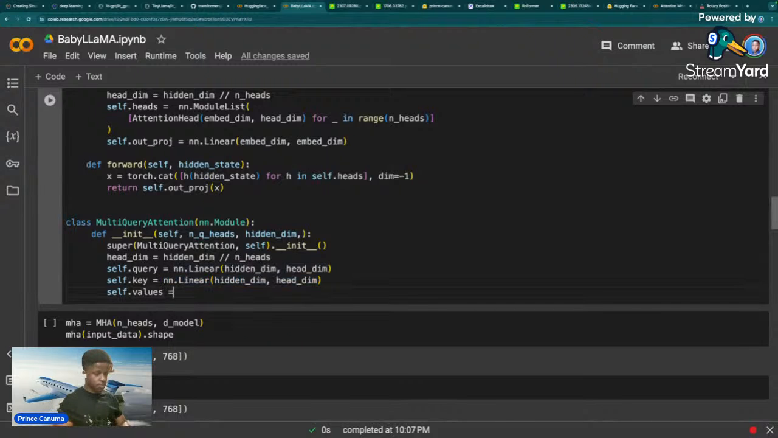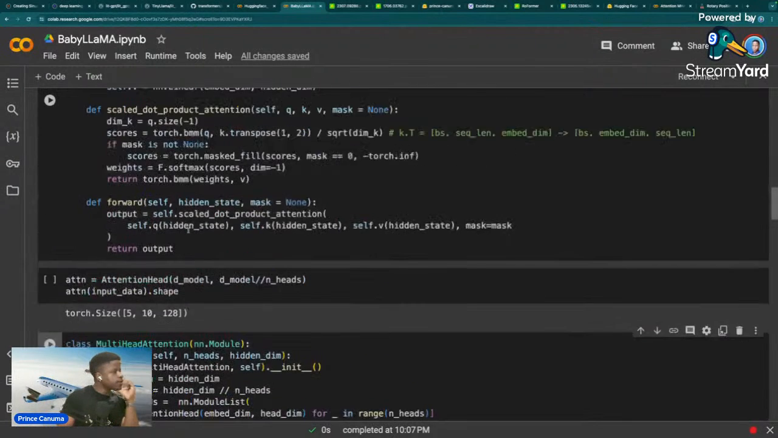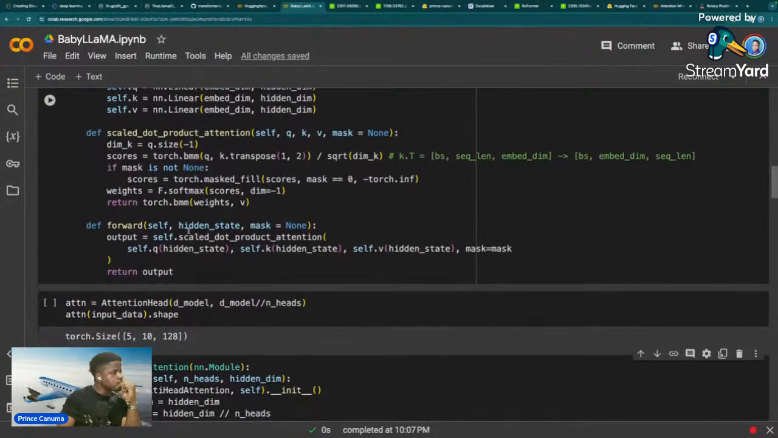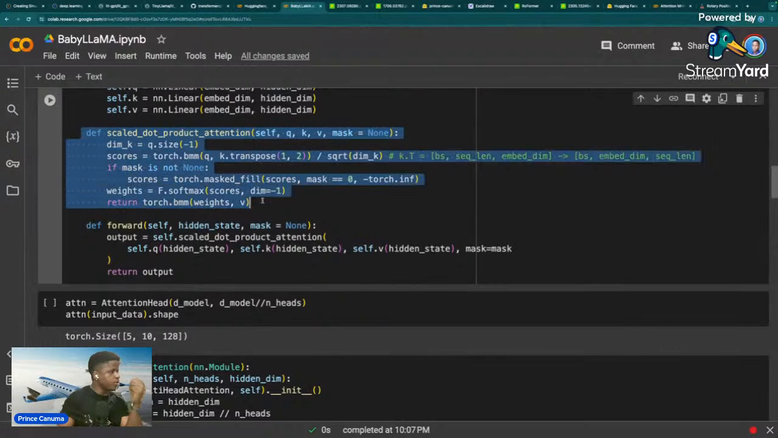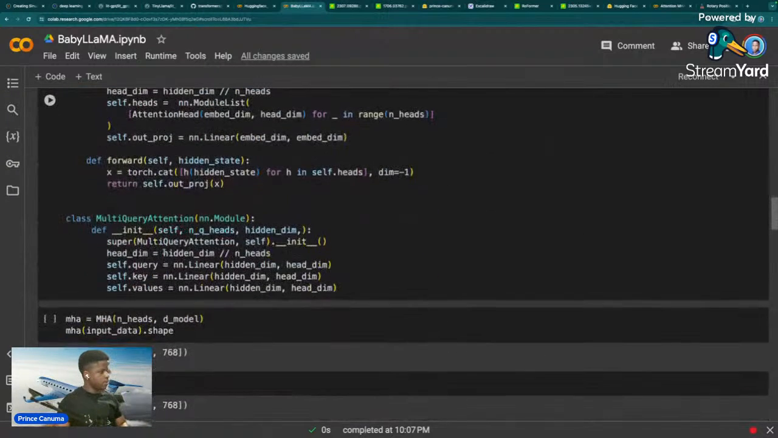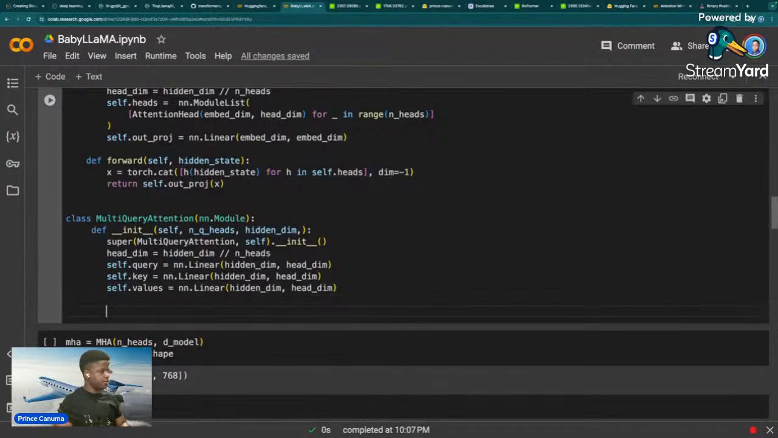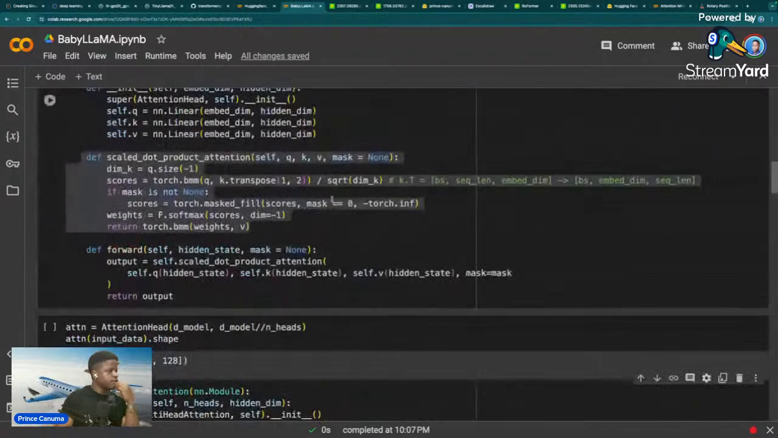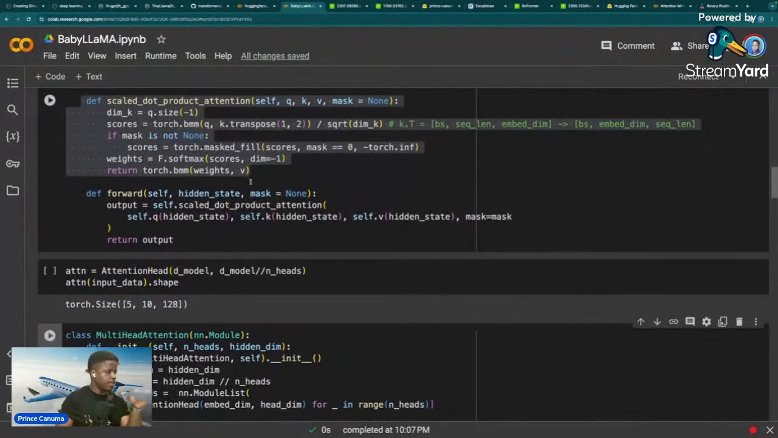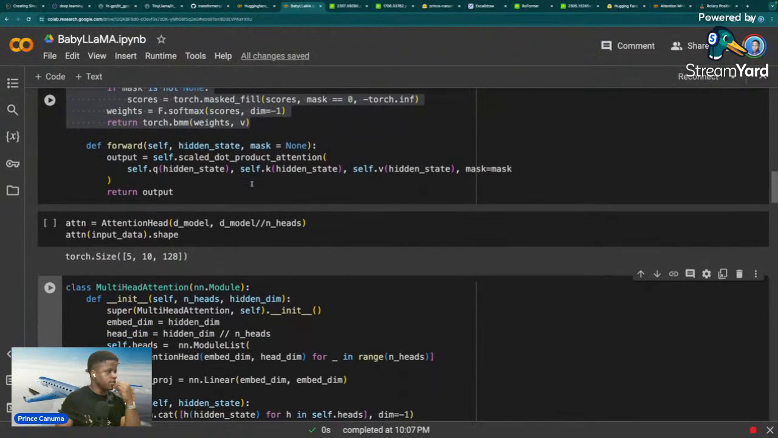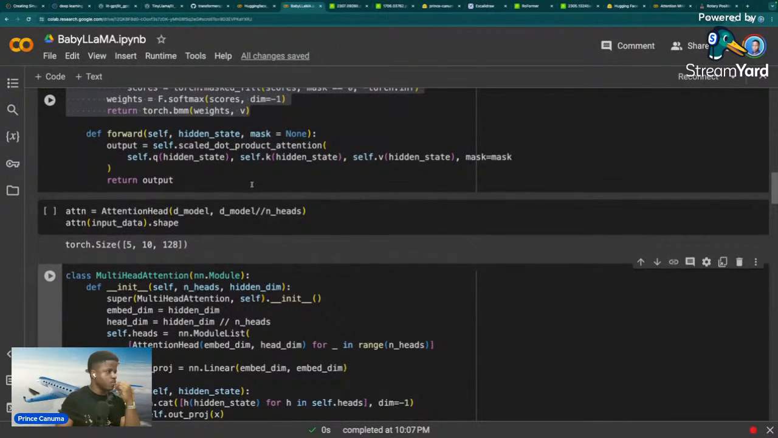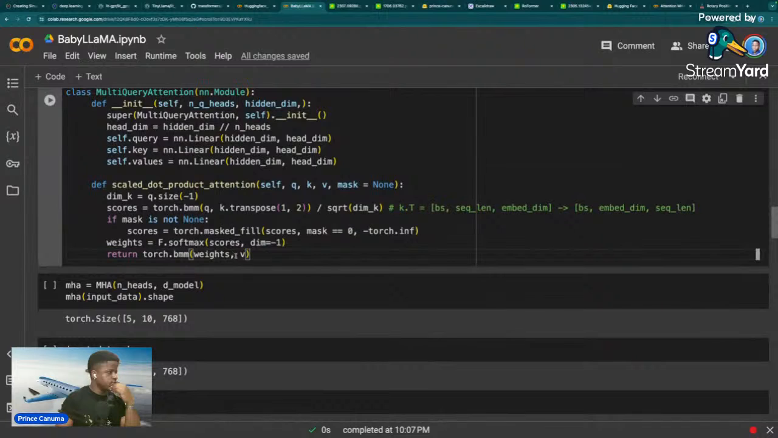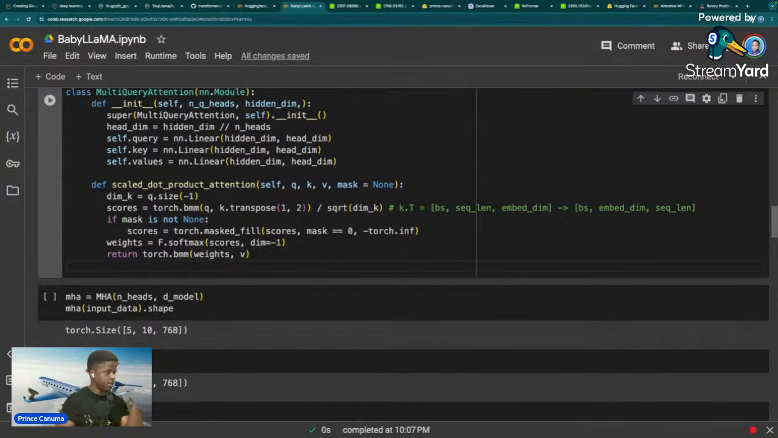Okay. All right, so let me just see here. Okay, we still need the dot product, so we can also have that here. We could inherit, but I don't want to complicate things. I wanted to keep it clean. So we have the scaled dot product attention there.